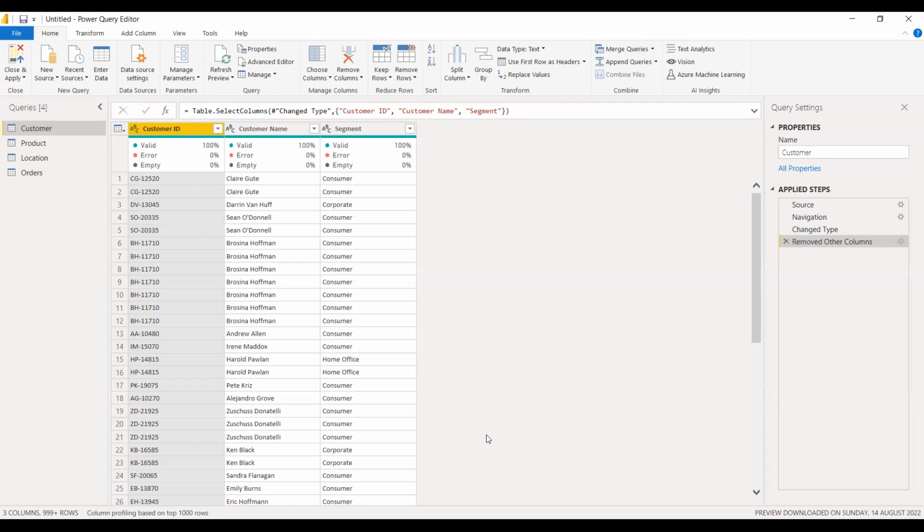In this customer table, can we have duplicates? Yes. Why can we have duplicates? A customer can make more than one order. Multiple orders, exactly. This is your customer table.